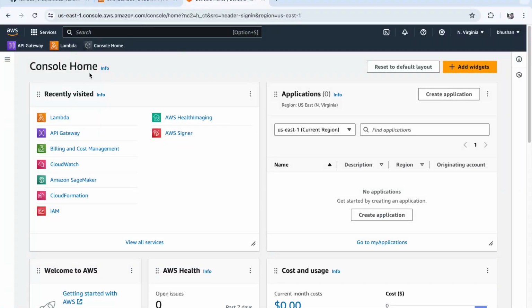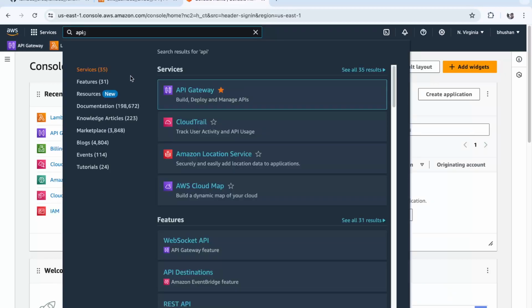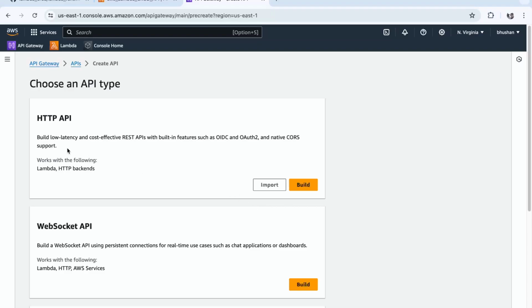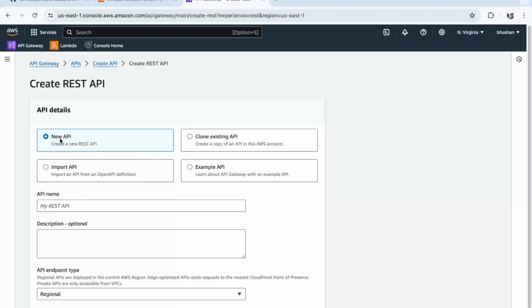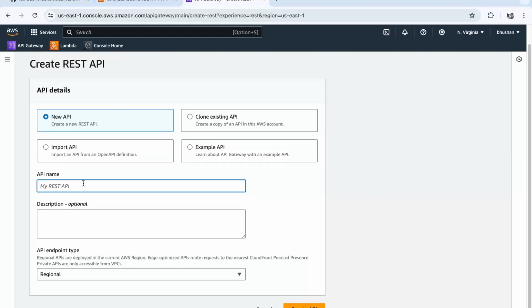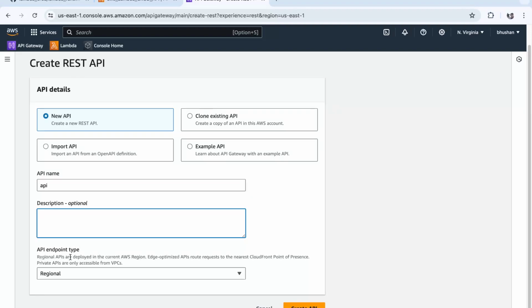Open AWS and search for API Gateway. Create API. Here we are going to create a REST API. This one works with the Lambda function. Build new API. For the API name, let's give it as API only. Description is optional. API endpoint is regional. Keep everything as it is. Create API.